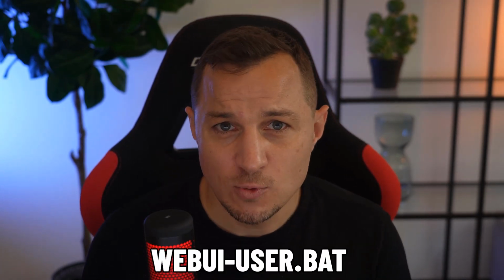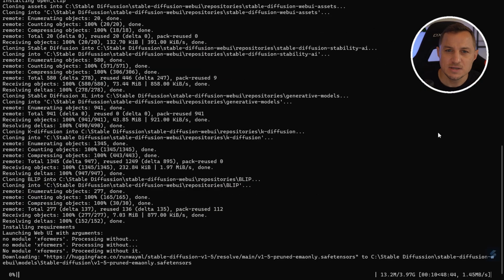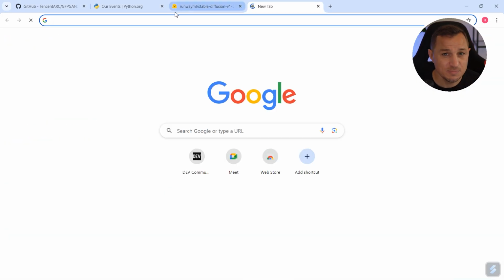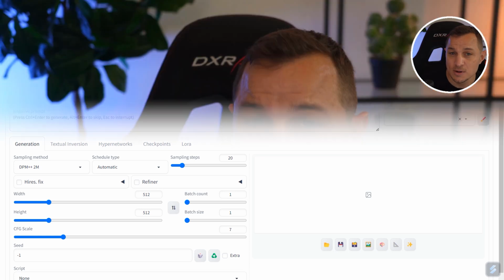Now for the moment of truth, let's run Stable Diffusion. Open your Stable Diffusion Web UI folder and search for the file called webui-user.bat and double click on it. This will start the process. The first time, this might take a little longer, so be patient. Once it's done, you'll see a URL in the terminal. Let's copy this URL and paste it into our web browser. This command tells Python to run the script that launches the web interface for Stable Diffusion, allowing you to interact with it through your browser.